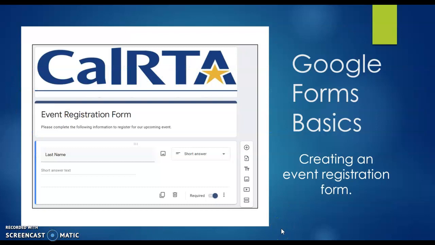So let's spend the next few minutes looking at how you can easily create an event registration form using Google Forms.